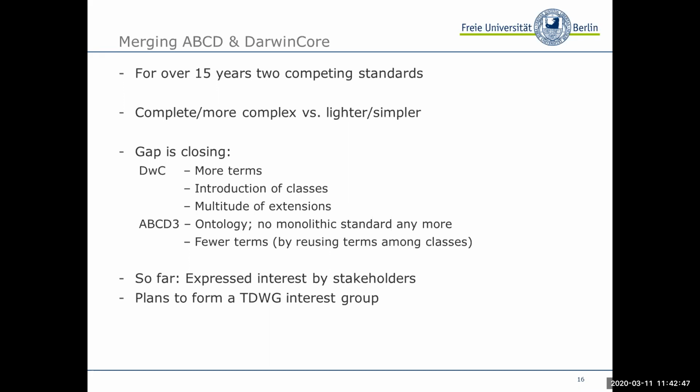One of them is more complex and has a focus on rich data and high completeness, whereas the other one is lighter and simpler. But this gap has been closing in the past years. For Darwin Core, more terms have been added. It now has about 200 terms or something like that. Classes have been introduced, and by using extensions, you can have repeatable elements published in Darwin Core Archives. So it is flat, but you can still publish repeatable elements for certain records.